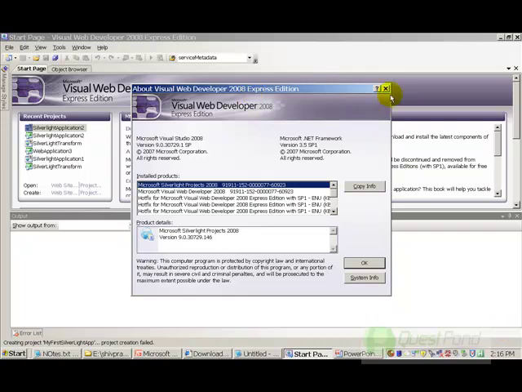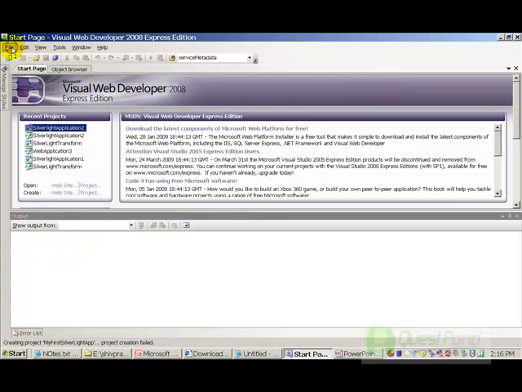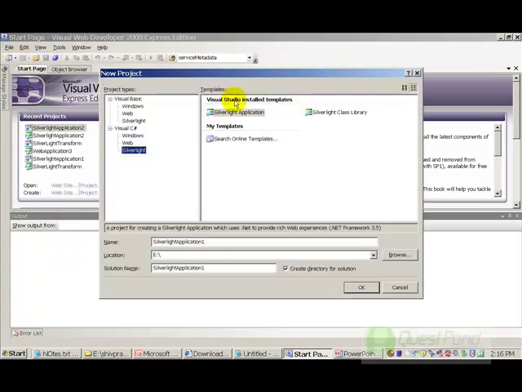So let's close this. Go to File, New Project. Because we have installed the Silverlight SDK kit, you will see a Silverlight application in your Visual Studio templates. So let's give a nice name to this. My first Silverlight application. Right.